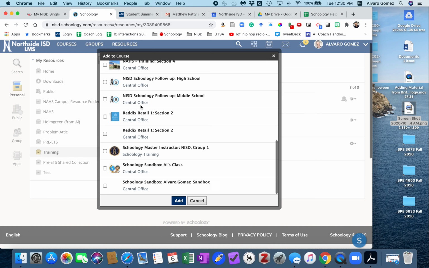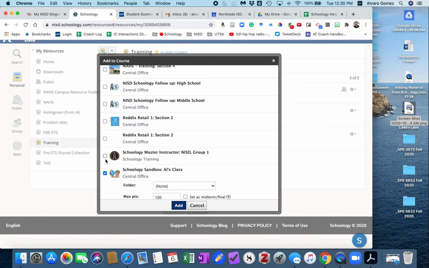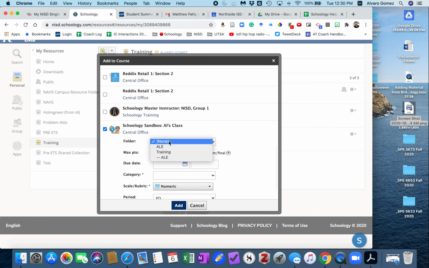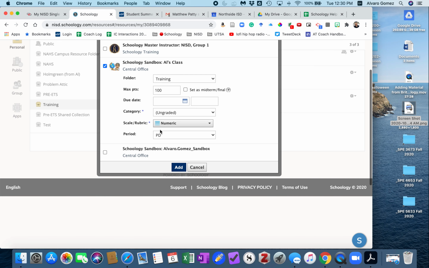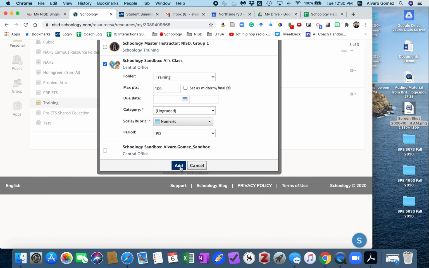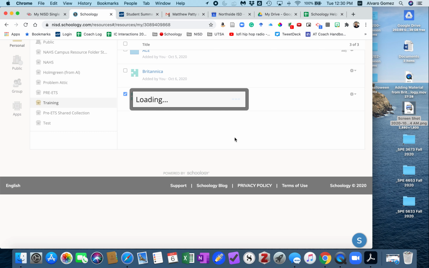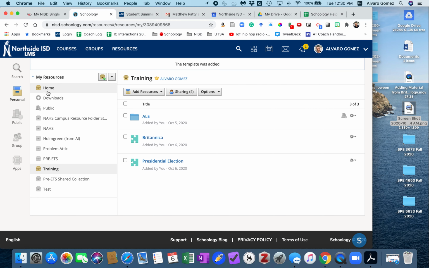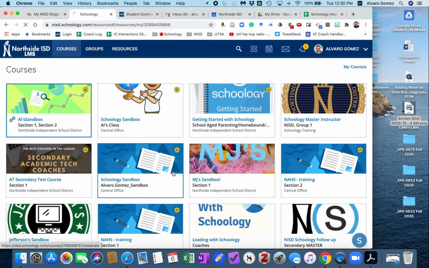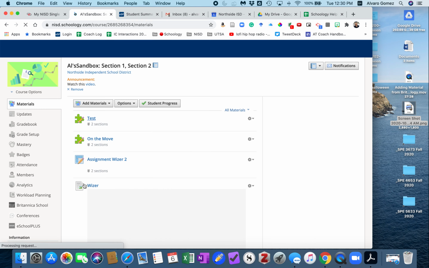And then let's say I'm going to put it in my other sandbox. Let's see the second one too, and then same thing, you could put it into a folder. Put it in the right categories, and then you just hit add. And then the assignment was added to those two sections, okay? And then you could go back and check it now just to make sure it was there.